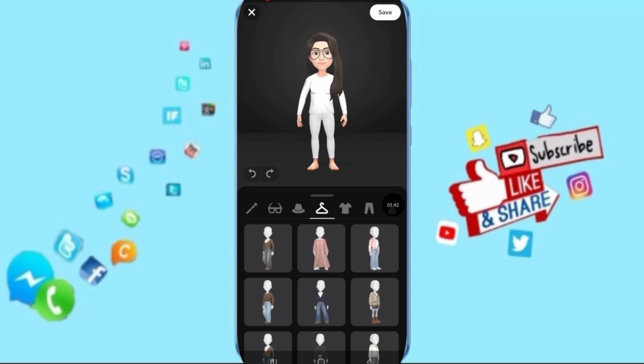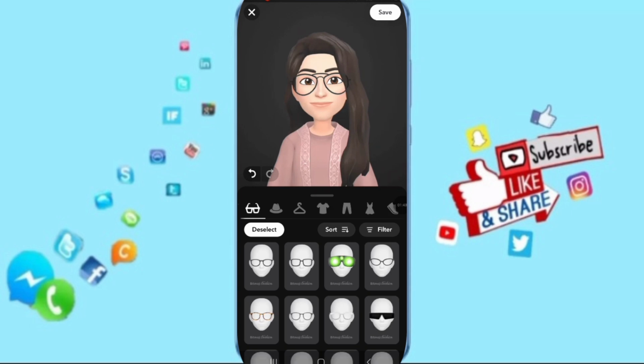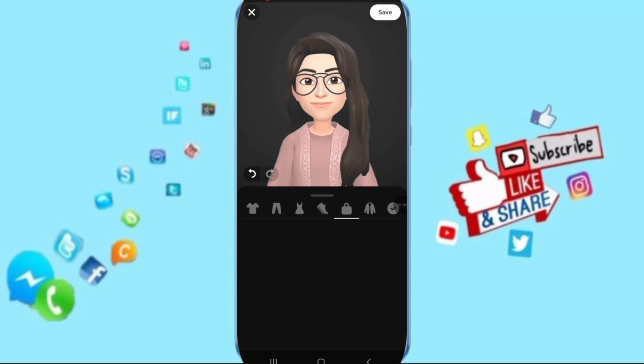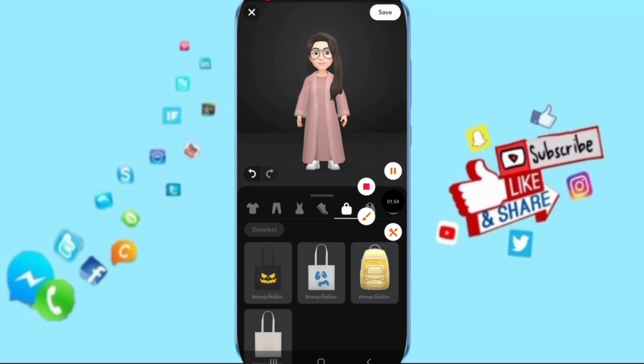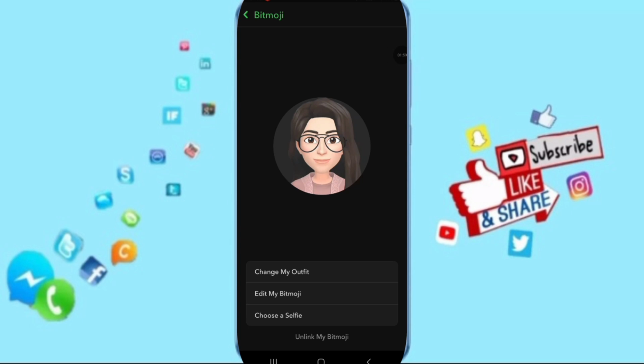So if you want to choose an outfit here, you can choose the style of an outfit, you can choose it here. You can choose glasses or anything here, shampoo, and choose here a bag, anything you can choose. And when you end with this, you can click on save to create your Bitmoji or your avatar in an easy way. So that's it. This is my Bitmoji here.